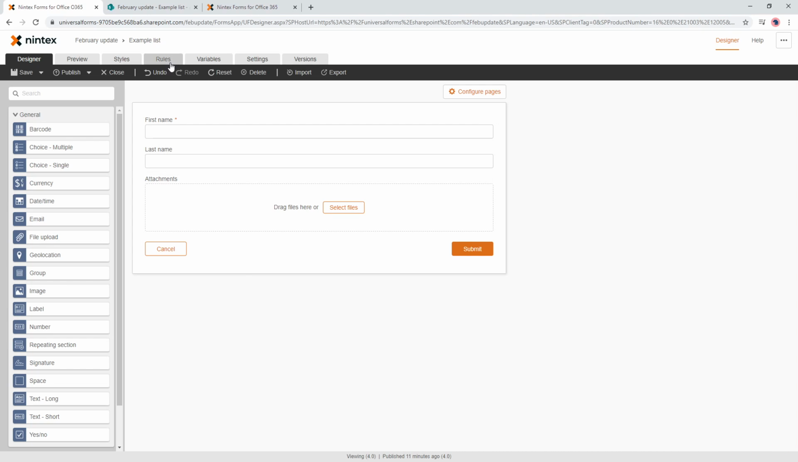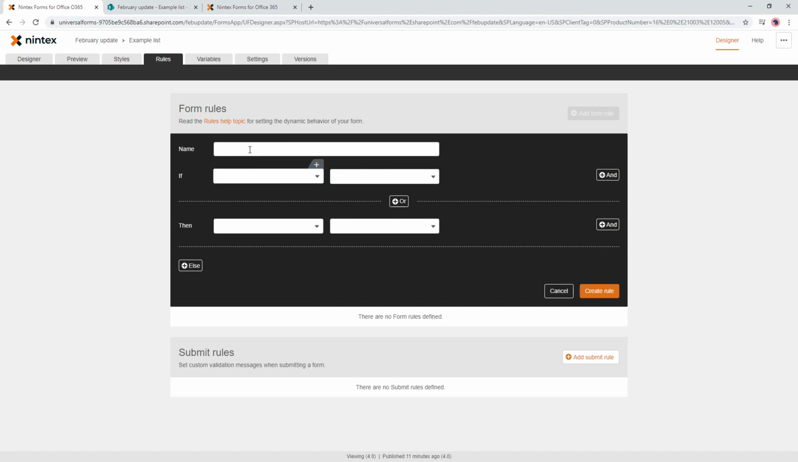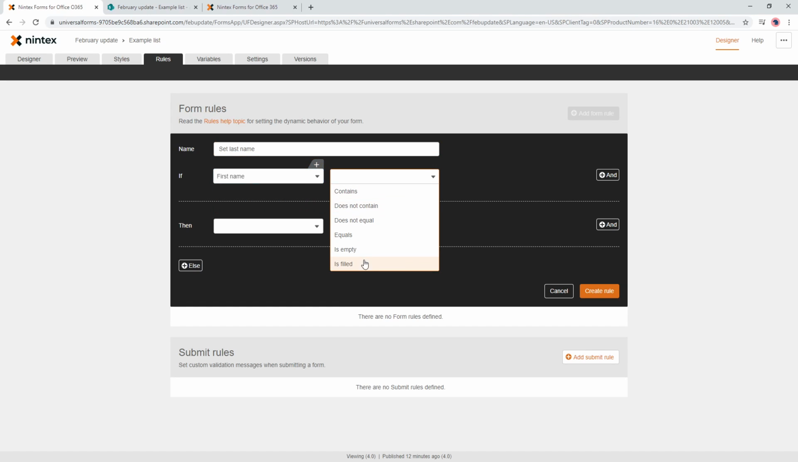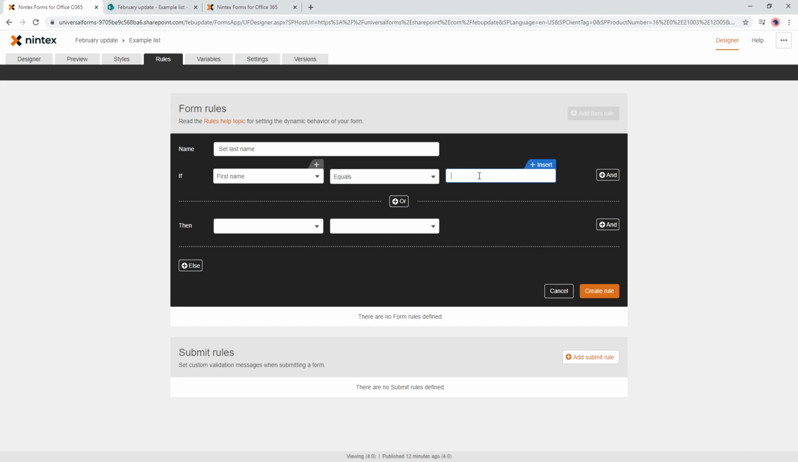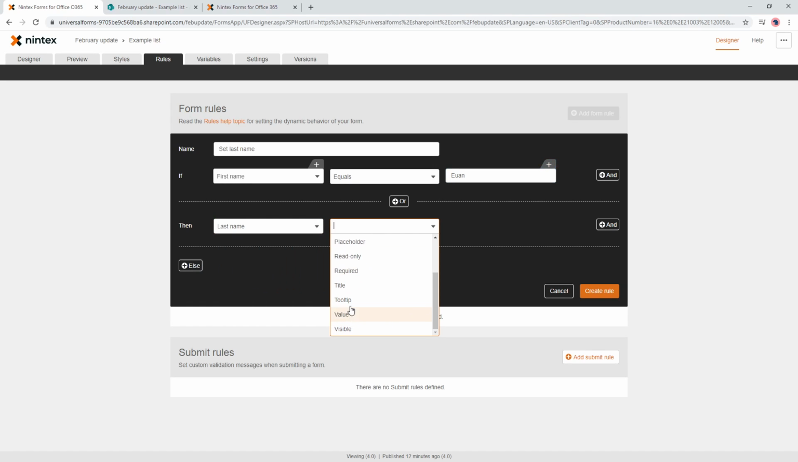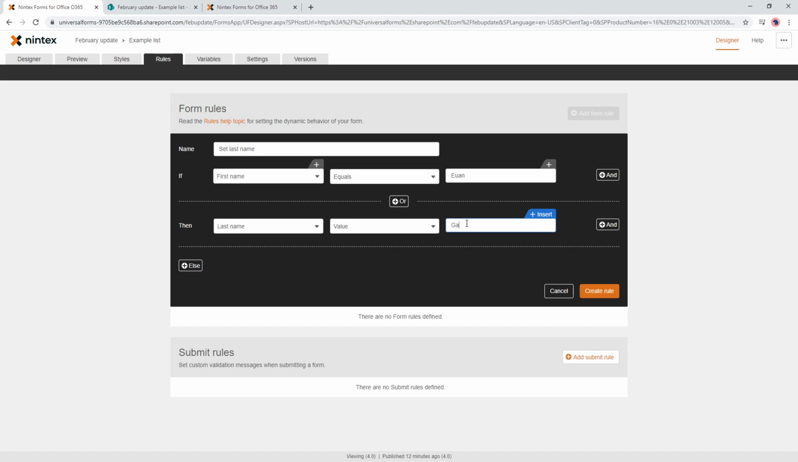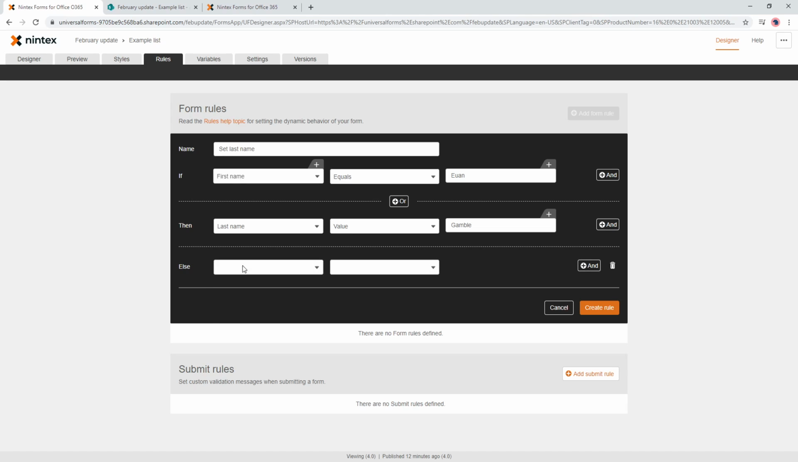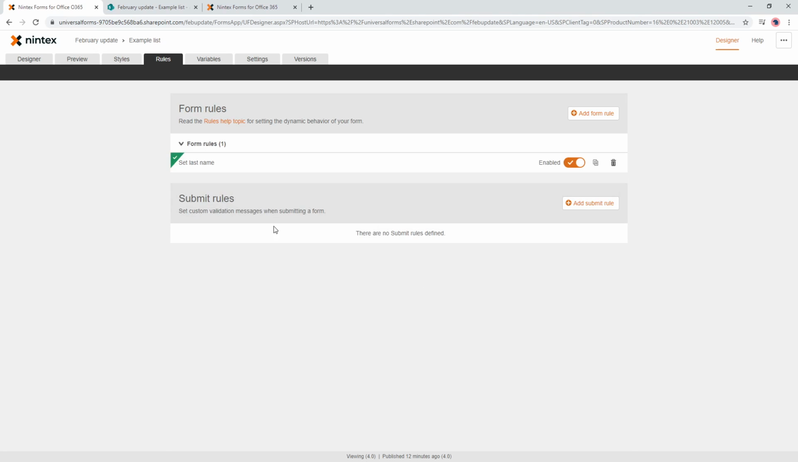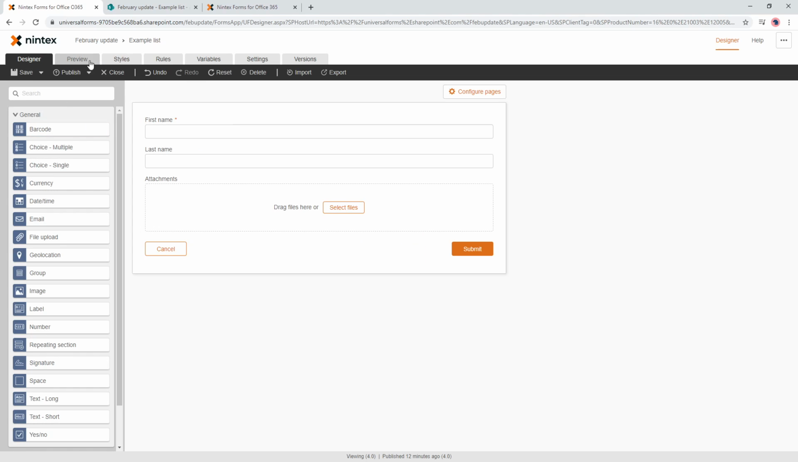So, let's say I wanted to have a rule there where it says set last name. So if first name is equal, we'll do Ewan, then the last name, you guessed it, is going to be Gamble. So if that's true, it's going to set the last name to Gamble. If that's not true, we're just going to blank it out. Create rule. So we're going to go ahead and publish that.